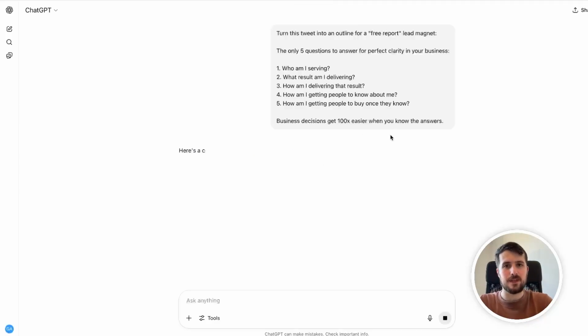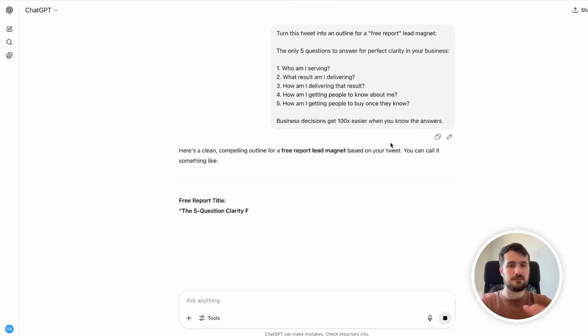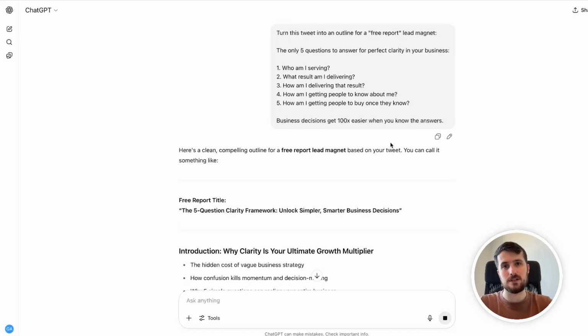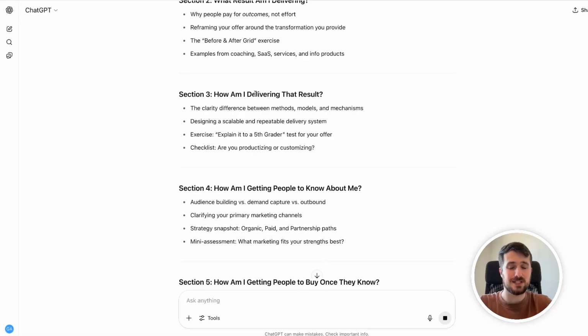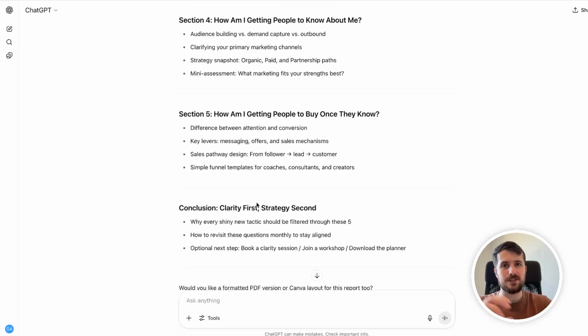Hit enter. And by a free report, I mean it's going to be like a PDF or a Notion document that goes through all of this in excruciating detail, much more so than they would get just on the social platform. So here it's given me an introduction, section 1, section 2, section 3, 4, and 5, and it's used those 5 questions to form the sections.